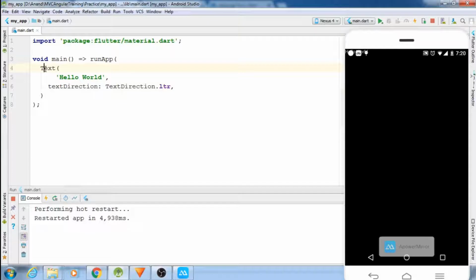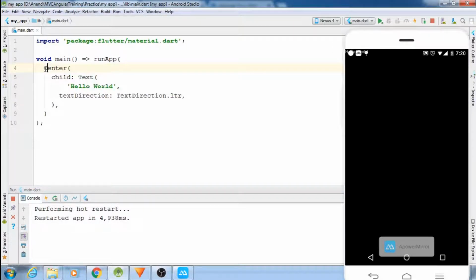Now let's bring it to center. You can use alt enter to see the options to be used. So let's make it center and then again hot restart it, because as we are not using material app, we need to hot restart every time. So this is working fine.